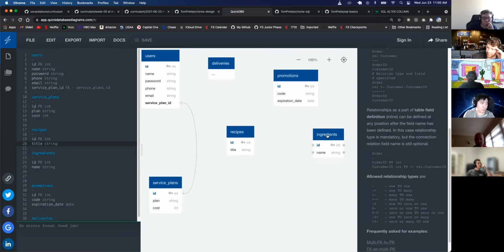Would that be like a many-to-many foreign key? Yep. So in that case, right here, like service plans, we have a one-to-one relationship, and we've also had many-to-one or one-to-many relationships, but we haven't seen a many-to-many relationship. Anytime you have a many-to-many relationship, you have to create a separate table to join those two.